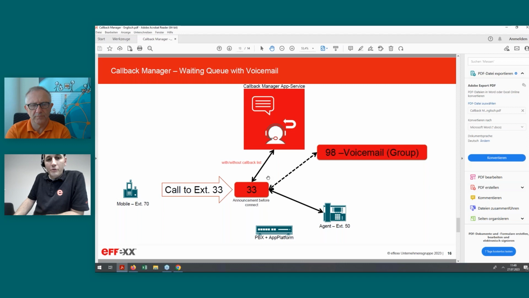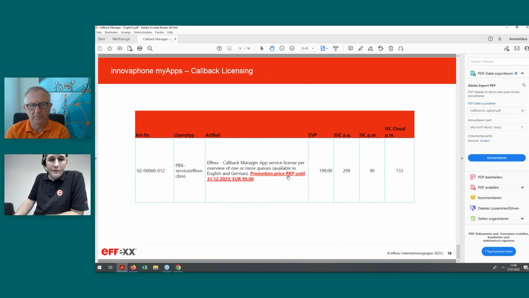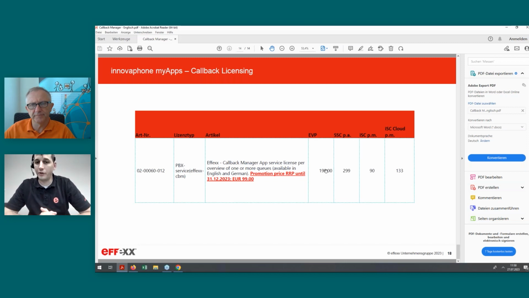Now, maybe you want to know how much is the price for the app. So we have here the article number of the effexx app in the innovaphone price list, and you have a promotion price until the end of this year of 99 euros. And after that, next year, it is no longer the promotion price, so it costs 199 euros, and you also see what it costs in software service or ESC and ESC Cloud.